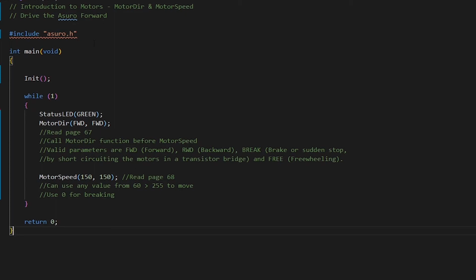Hi everyone, so let's get improving this program now. One thing I forgot to mention in the last video is that these two, motor direction and motor speed, are functions, right? If you haven't learned about functions, you definitely do need to learn about functions. We're passing in parameters to these functions. Very important to keep that in mind.